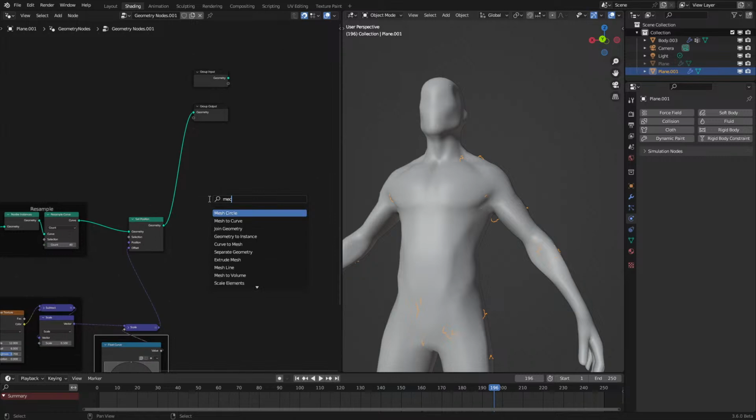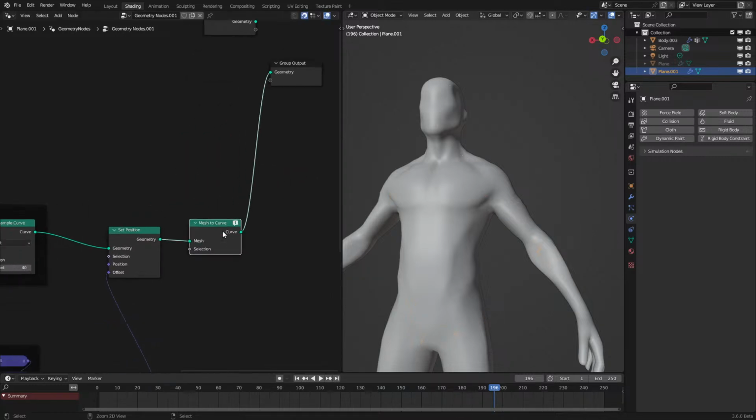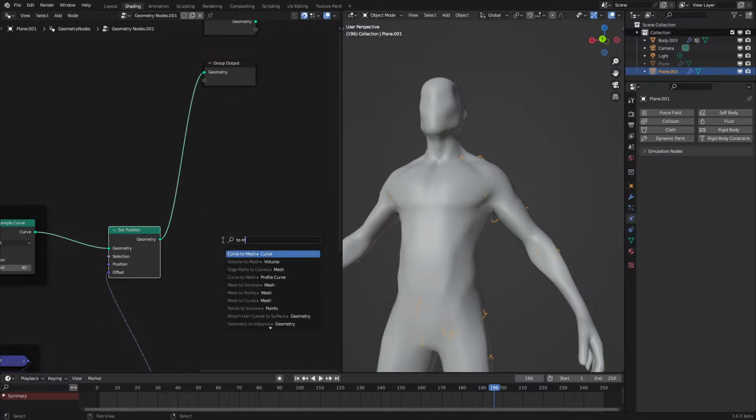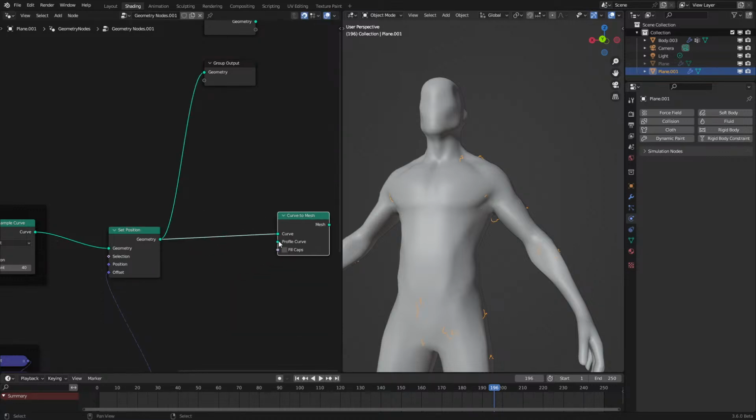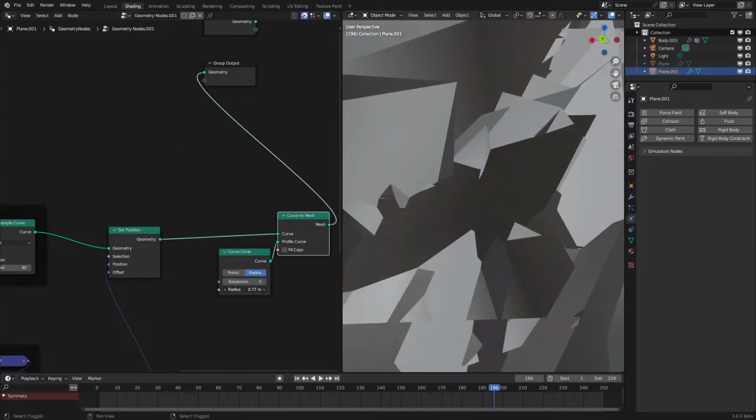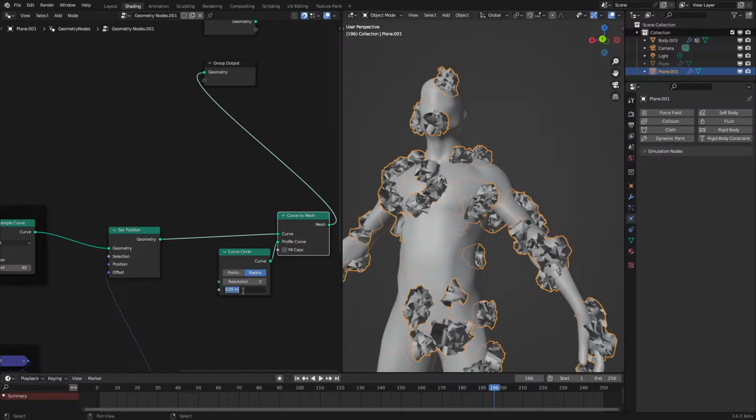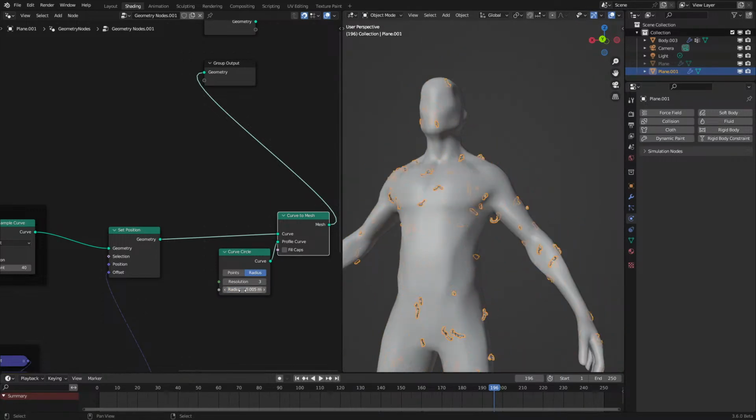So then we need to mesh the curve right there. No, mesh curve. To mesh, curve to mesh. There we go. Then I'm going to make this a circle, a curved circle. There we go. Let's set that to like 3. Let's take a look. Way too big. Let's go and reduce that even further.